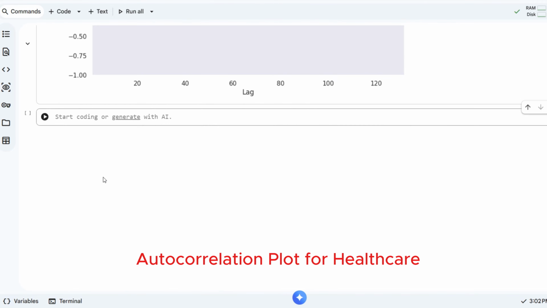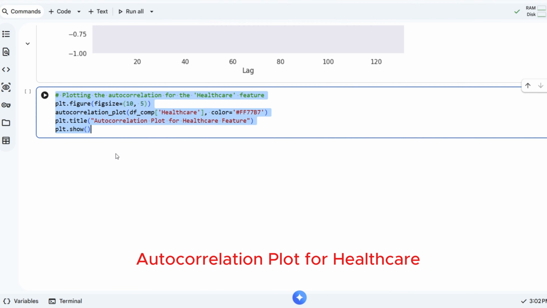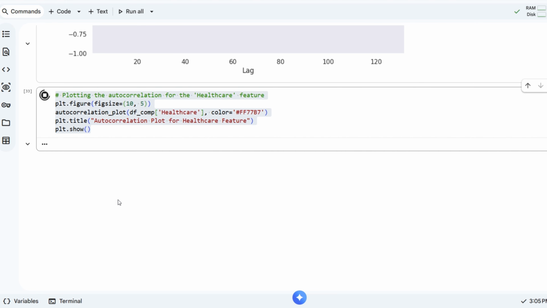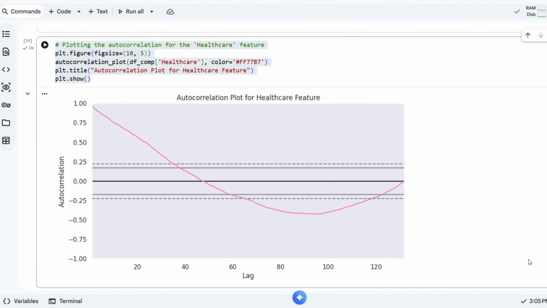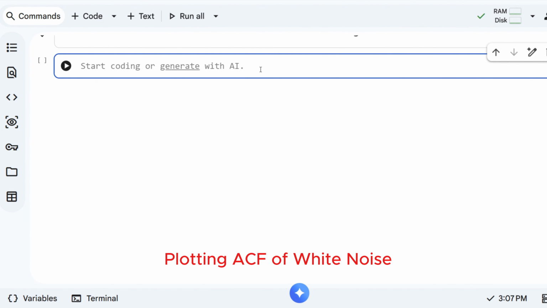Autocorrelation plot for healthcare. Here, we are plotting the autocorrelation of the healthcare feature. We set the figure size, then create the autocorrelation plot for the healthcare column using a specific color. Finally, we add a title and display the plot. After running this code, we see a chart showing how the healthcare values are correlated with their past values over different time lags.